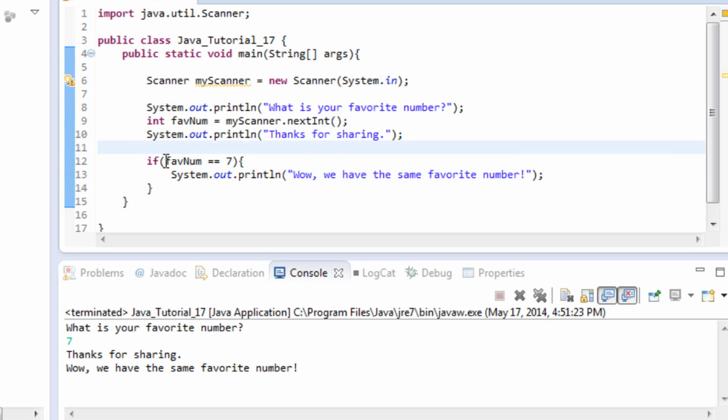It says if whatever's in here is true, so in our example, if 7 equals 7, then go ahead and do this. And if not, don't do anything. Just go ahead and move on to the next line. Do whatever else is in our program. So kind of a simple, quick tutorial. If statements are very simple.